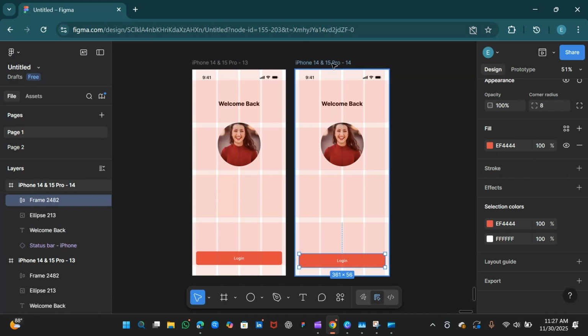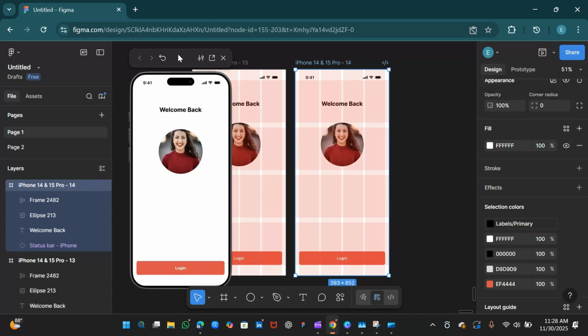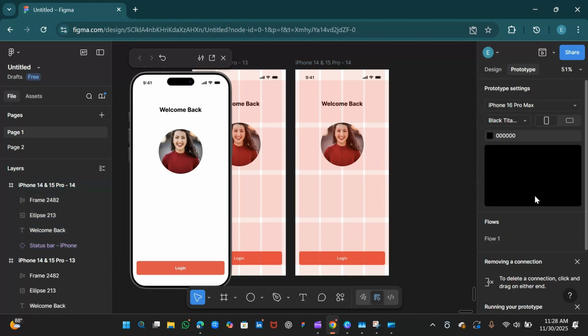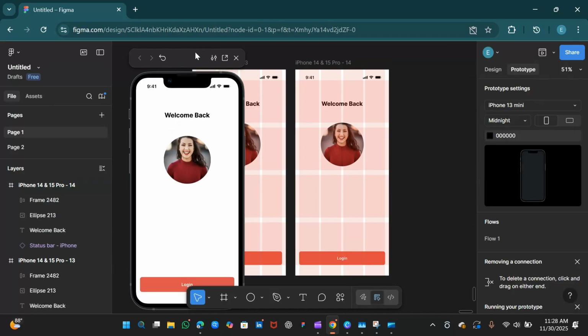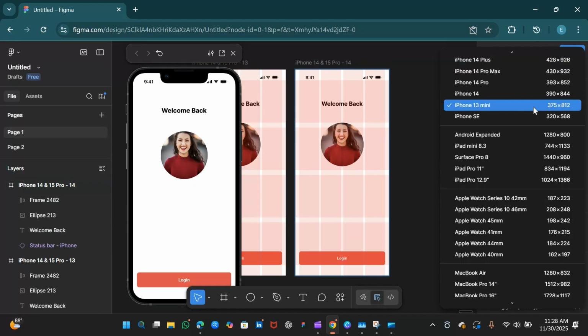Let's try testing on different screens and see what happens. I'm going to change the screen. This is iPhone 14 and 15 Pro Max, and as you can see, your design looks very beautiful here. Let me go to prototype on my right panel, then show prototype settings, and change the device. Let's go to iPhone 13 mini. You can see that our status bar and everything is showing well. The notch is not entering into our designs. Let's test it on another device.